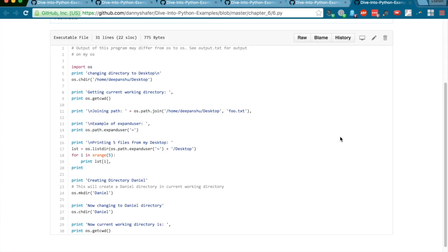You can use os.path.expanduser to get the home directory of the current user. If you're using any flavor of Linux, this should be pretty familiar to you. os.path.split, with a path to a file, will split the file name and the path to it into two partial path names. And there's a couple more things here in 6.py that I would encourage you to take a look at and play with.